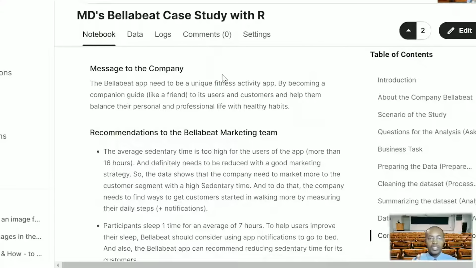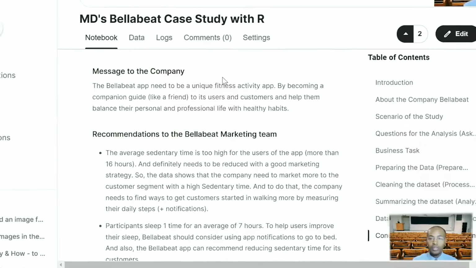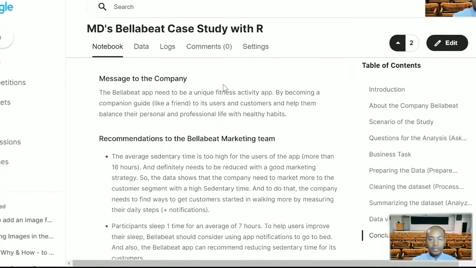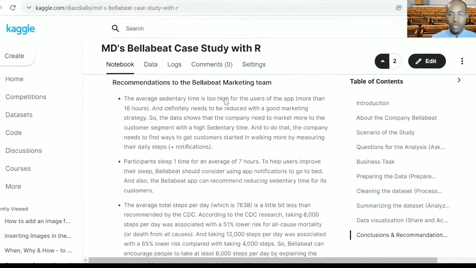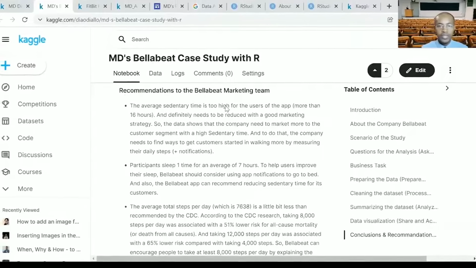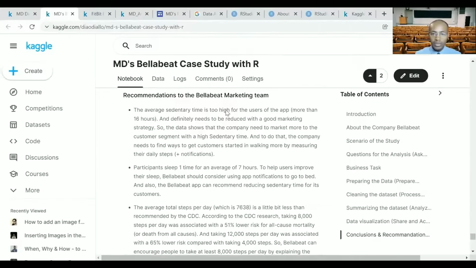The message for the company is that the Bellabeat app needs to be a unique fitness activity app by becoming a companion guide, like a friend to the users, that can help them balance their personal and professional life with healthy habits. So a key recommendation: the average sedentary time is too high for the users, like we said previously. So this needs to be reduced by having a very good marketing strategy, and to help customers get started in walking by measuring their daily steps.